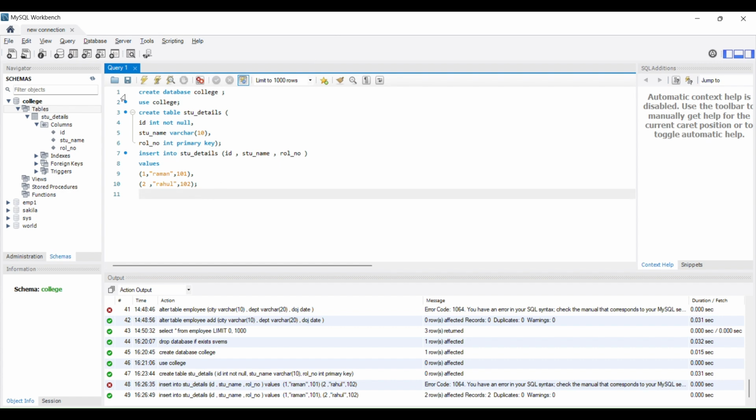Let's see. This is my database named college, and I use the code USE college. It is compulsory to use. I have the table student details, in which I have the columns id, student name, and roll number. As I have given, primary not null and varchar and integers and so on, and I inserted some student data into that table. Here you can see at the left in the schemas our columns: id, student name, and roll number.